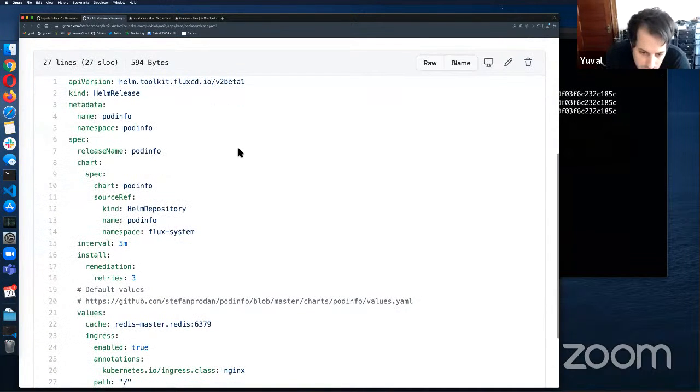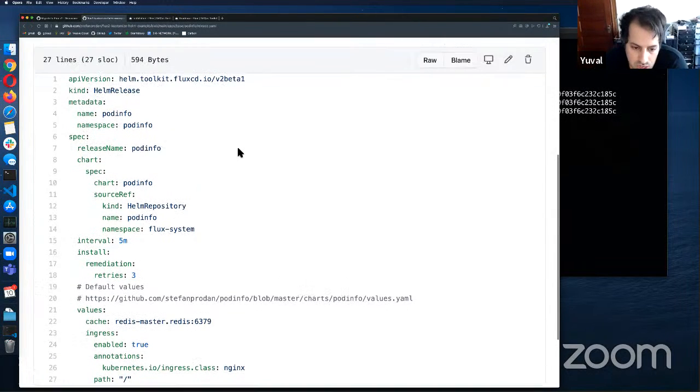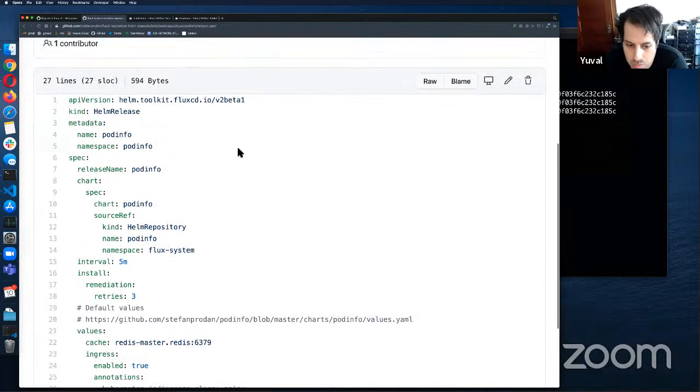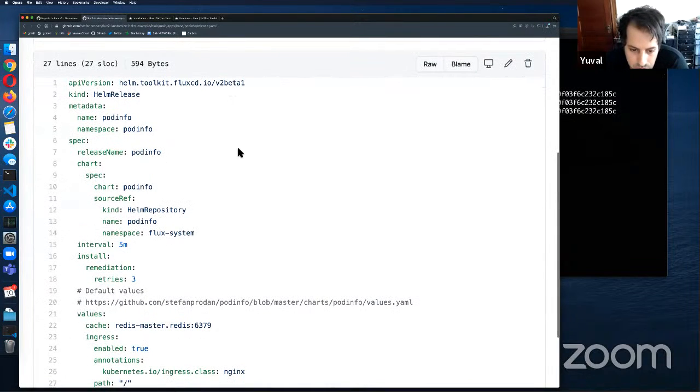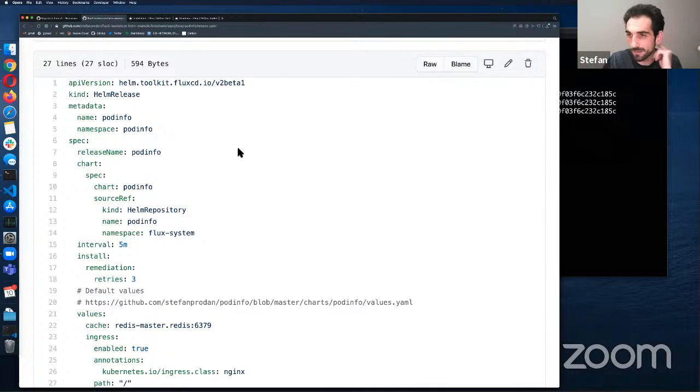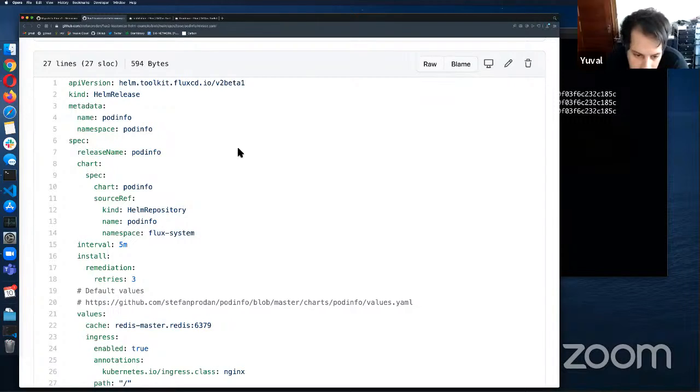I'm not sure, Ramesh, what you mean by differentiate with the Git tags. Stefan, maybe it's more clear to you. If you can clarify, Ramesh, that'd be great. Yeah. Maybe he's talking about image updates. Oh, that makes sense. Yeah.